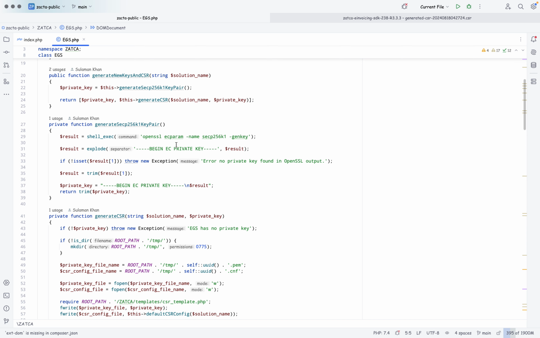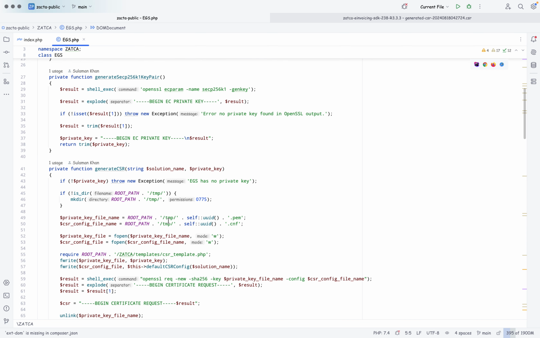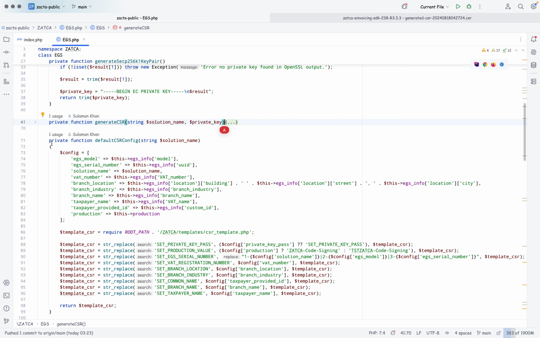So this is all the code written in this file, where you can see I'm generating a CSR in the temp folder, and later on I'm deleting it. I'm creating the PEM and the CNF for the CSR. So this is to generate the CSR only, and this is the default CSR configuration.